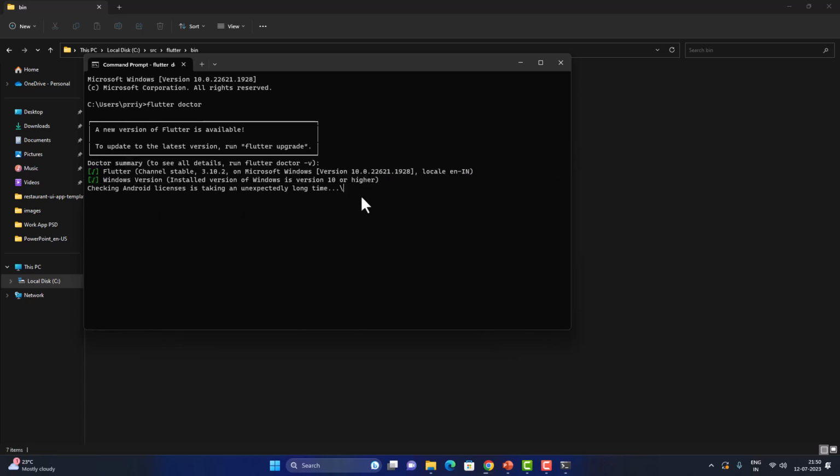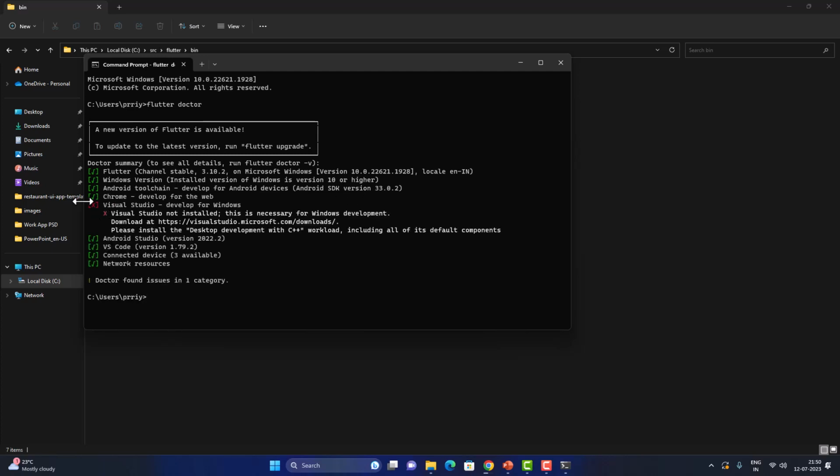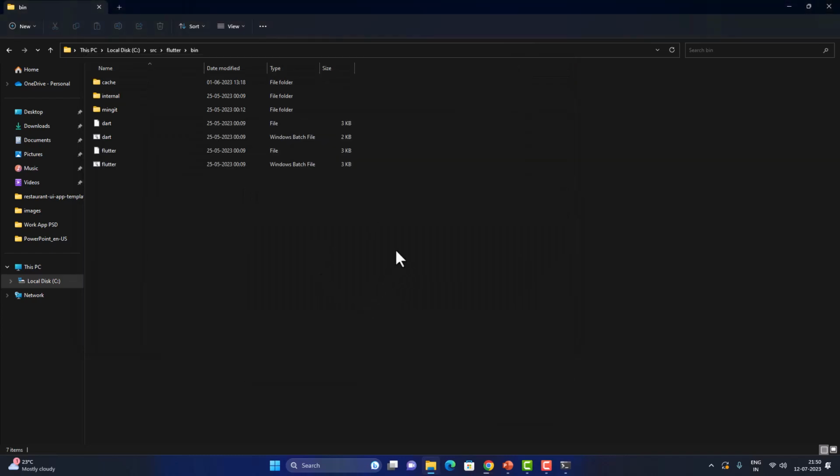If there is some error, for example, on first installation, you will see a red cross because you haven't installed Android Studio. But for me, I have already installed Android Studio, so it's not showing the red cross. For the first time, I think you'll see all green check boxes and only two red ones. That means you have successfully installed Flutter. Now we'll go to the installation of Android Studio.